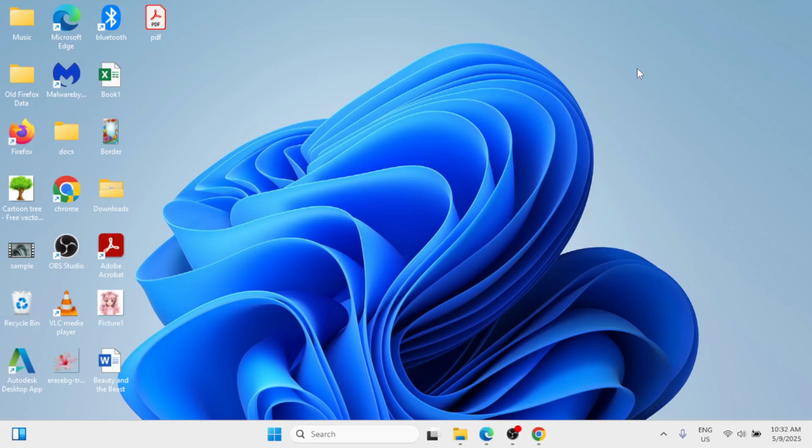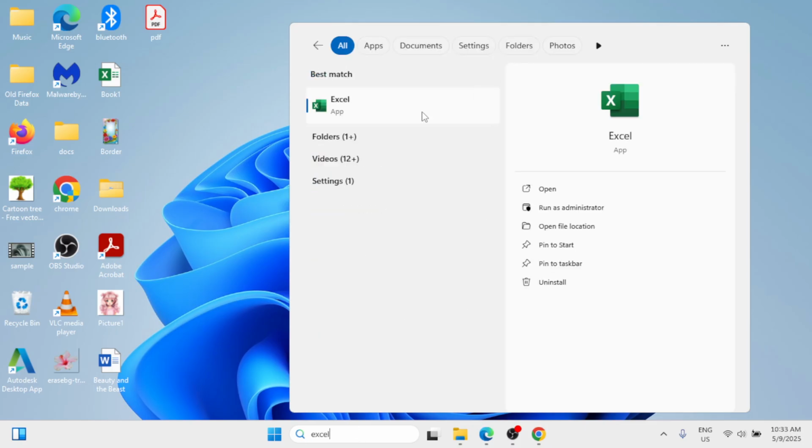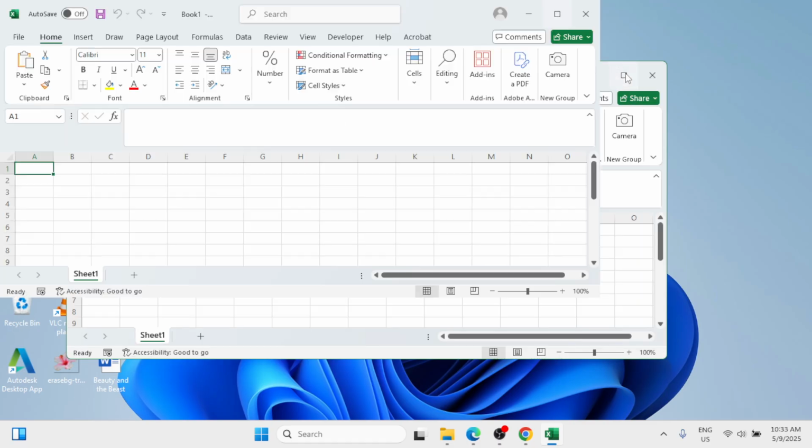In this video, I'm going to share with you how you can create an inventory list in Microsoft Excel. So let's get started. Go ahead in the Windows search bar and simply type Excel. Click on it under the best match. Now click on the blank workbook and maximize it.